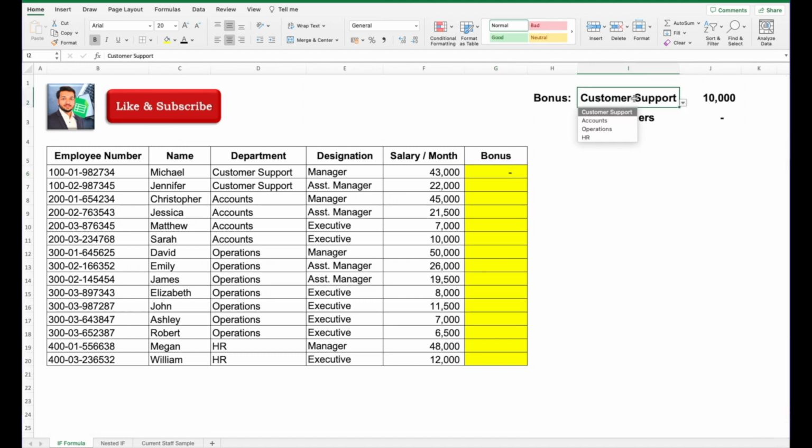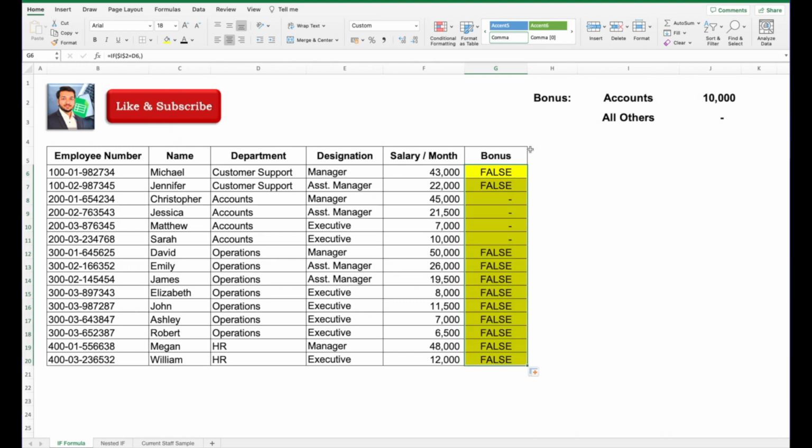But now if I change my department to accounts, it is now going to show false because this does not match this department. Also, if I drag this down and paste the formula everywhere, you can now see that accounts is all nil and everywhere else it shows false. This means that our if formula is working so far.